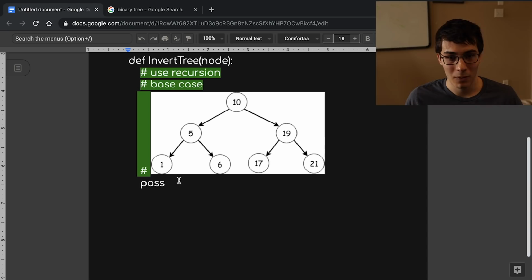By base case, I mean when we get to the end or when we're given a node where we don't have to do recursion to actually invert it. So for example, when we have this node 1 here to invert it, we don't have to do anything because it doesn't have a left or right child. So if we wanted to, we could write our base case right here and we could say if node.left did not exist, and node.right did not exist.